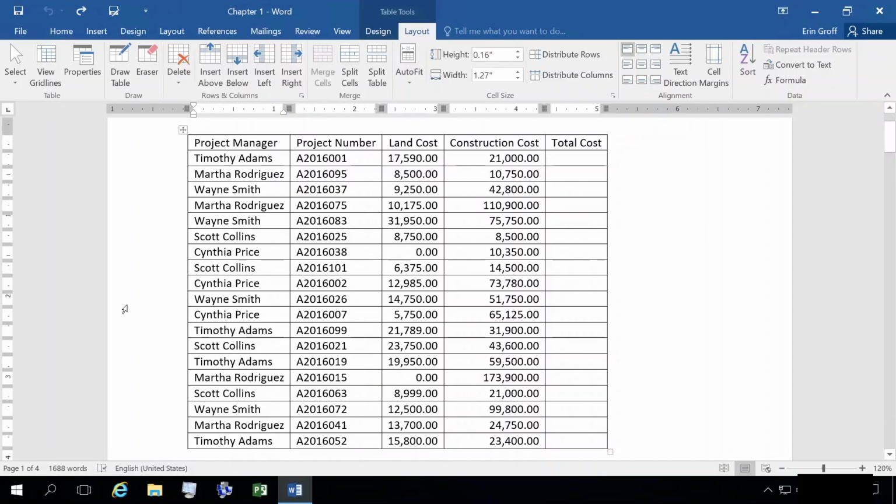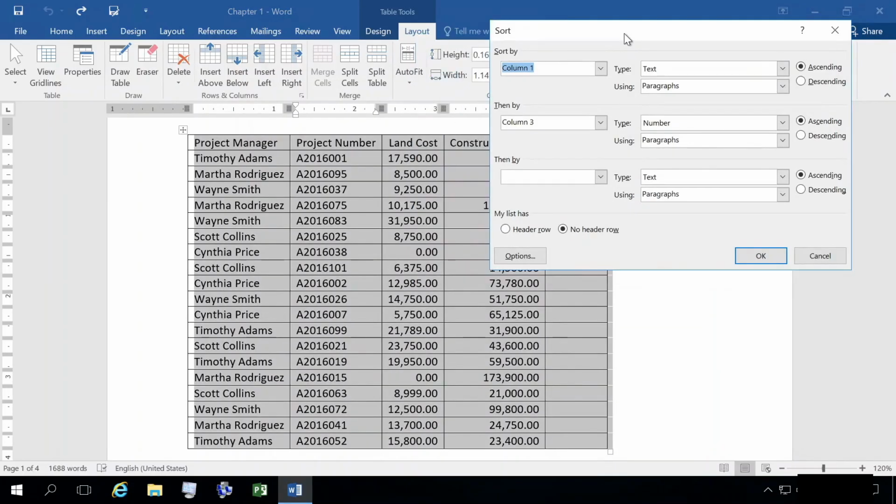So I'm going to sort this by our project manager's first name. First you want to be clicked anywhere in your table. It doesn't matter where. We just have to have those Table Tools Design and Layout contextual tabs activated. We're going to go to the Layout contextual tab, and in the Data command group, here we have our Sort command. When we click on this, you can see it automatically selects the whole entire table for us anyway.